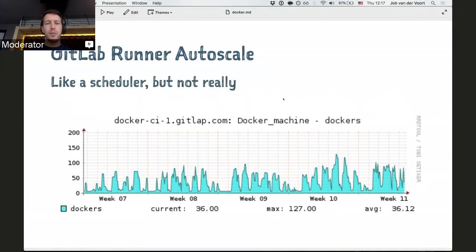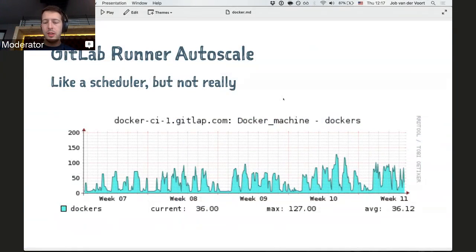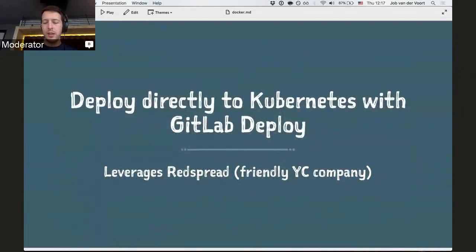Any questions about this before we move on to the last part? All right. So this is a really nice technology, using containers and Dockerfiles.